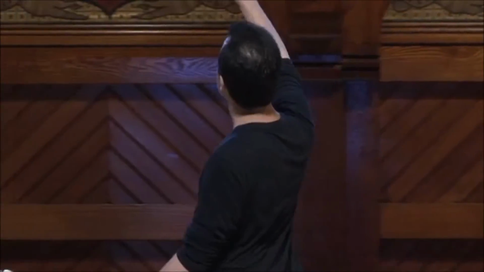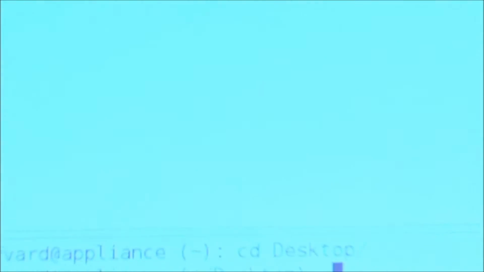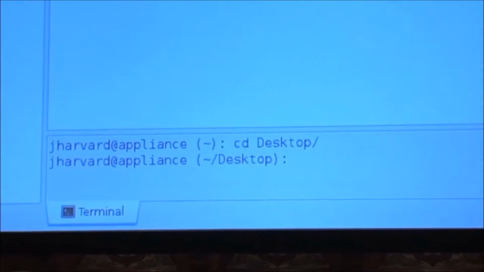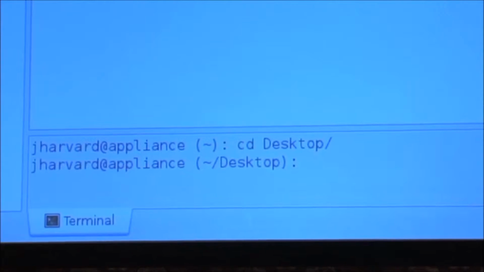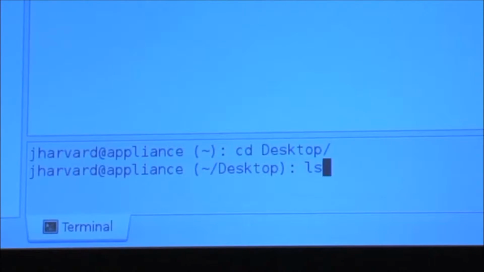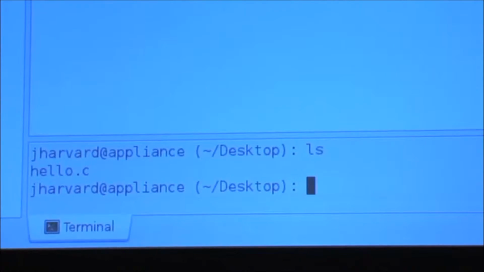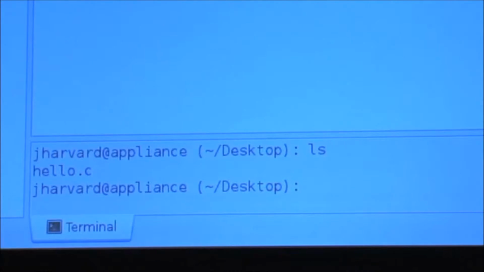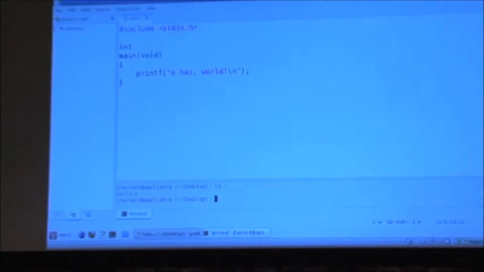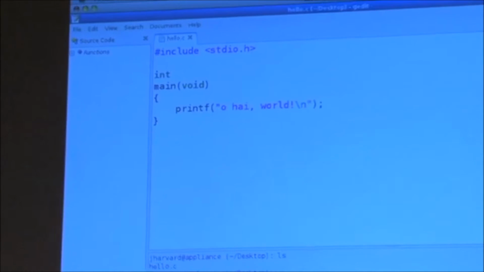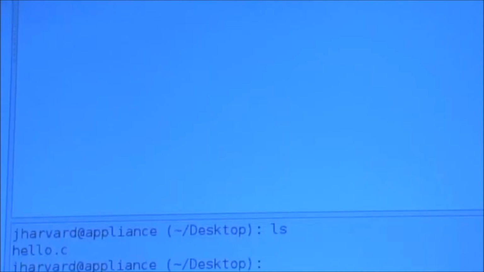So by typing cd space desktop and hitting enter, notice my prompt changes, reminding me parenthetically where I am. And if I now type ls for list, I'll see everything that's on my desktop. And indeed, if I minimize this window temporarily, go back to my desktop, there's hello.c. It wasn't there before, but I created it with gedit. So let me maximize this window again. I'll zoom in so that it's more legible.